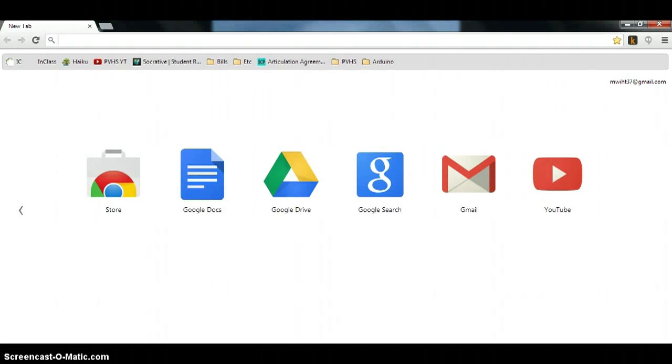Hello, I'm Michael Wilson, and today I'm going to show you how to use the Haiku Dropbox feature. I'm going to show you this both from the teacher's perspective and from the student's perspective as well, so you can see how the entire process works.